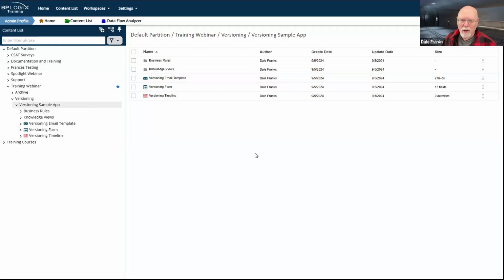You should be organizing your Process Director installation on the basis of applications. That means that all of the objects that work inside an application should be placed inside a parent folder. So, for example, I am in a folder called Versioning Sample App. And this folder contains any of the local business rules. That's another can of worms we'll have to get into. Any of the knowledge views that the app uses, the email template, the form, and the process timeline. They're all encapsulated into this single folder called Versioning Sample App.